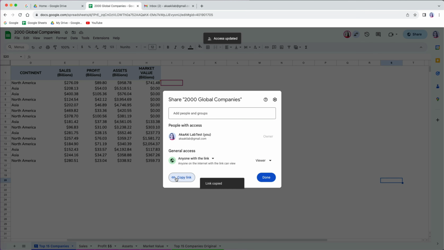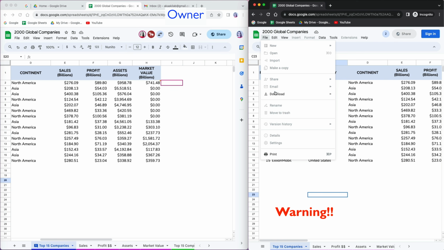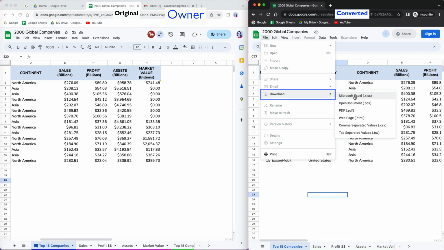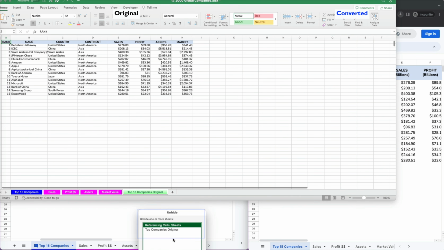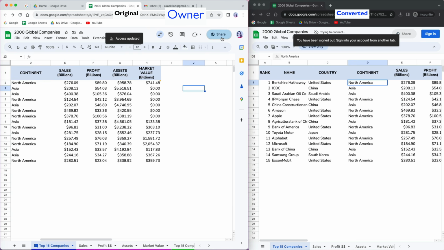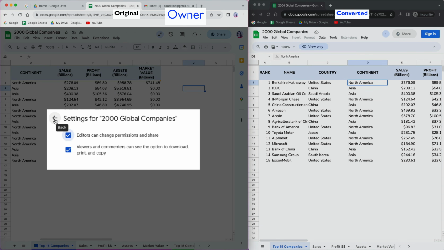Once I select the viewer role and copy the link, it means that whomever gets the link won't be able to edit my file and see any hidden tabs. But if I have not changed the viewer settings, they would be able to copy or download it and then easily see the hidden tabs, because at this point they are the owners of the copy.